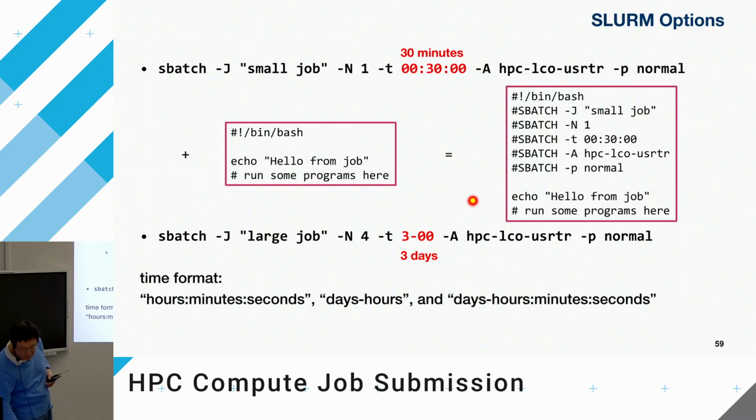And regarding the format for the wall time, you need to pay attention, especially here. For example, this 3 minus 00 means 3 days, not 3 minutes. So scheduling a job for 3 days and for 3 minutes is quite different, right? You need to pay attention to the time format so that you specify the correct runtime for your job.